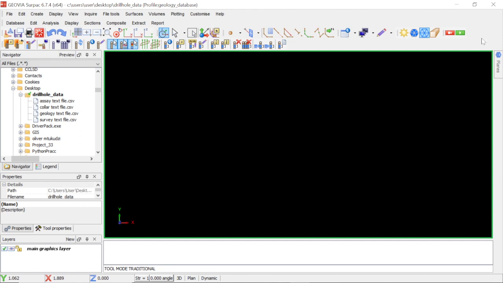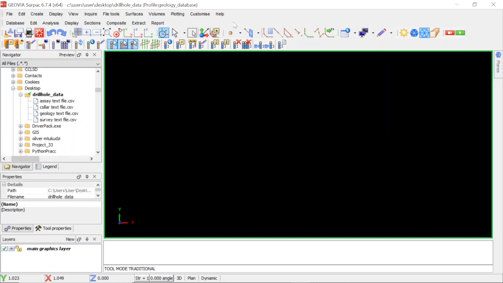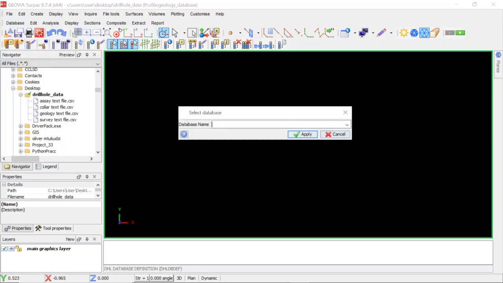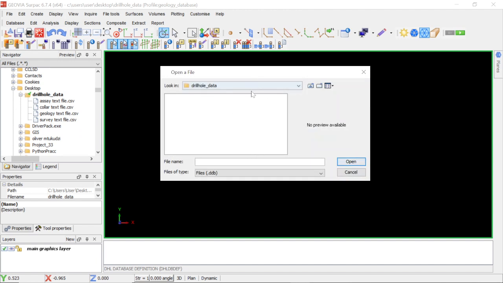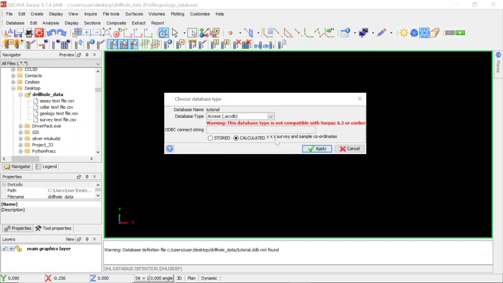Okay, so you set your work directory. Here I'm in the geology profile. You set your working profile. And the next thing is for you to create a geology database in Surpac. Just come here to databases and click on open or new. If you just want to open a database that already exists, click this drop down arrow and select the database. But in this case, I want to create a new database. I'm going to call it tutorial like this. And I'll click apply. I'll click apply again.